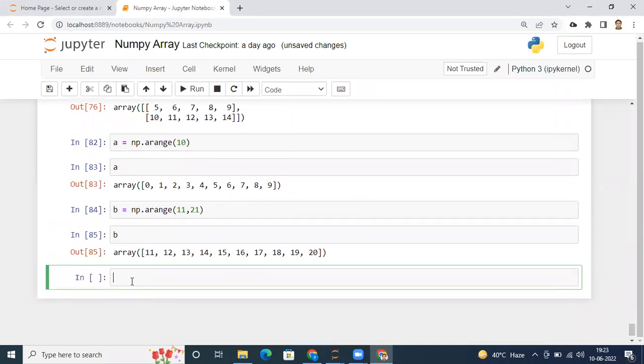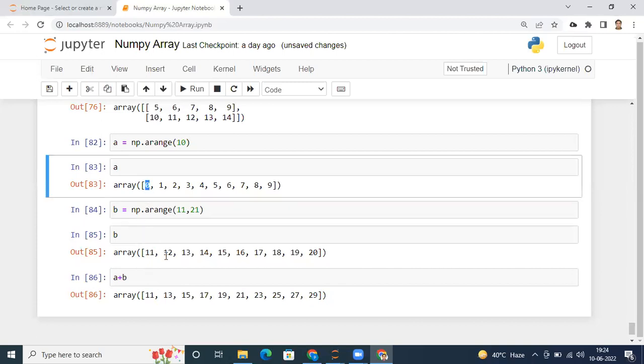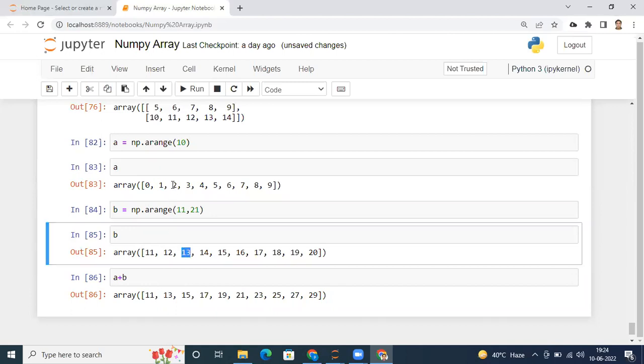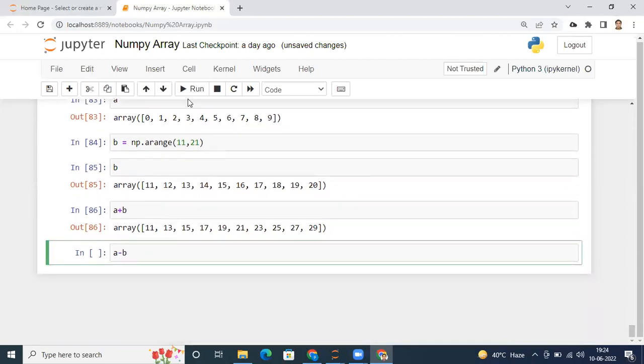If I mention an addition operation with the two arrays we have, A plus B, let's see what result I will get. I get an array again. Element wise addition will happen in the arrays. So 11 with 0 means 11, 12 with 1 will be 13, 13 with 2 will be 15, 14 with 3 will be 17. So if we perform addition, what we are getting? Element wise addition.